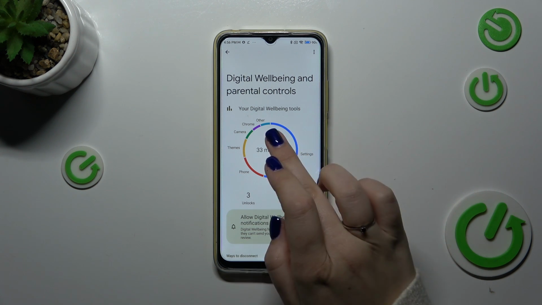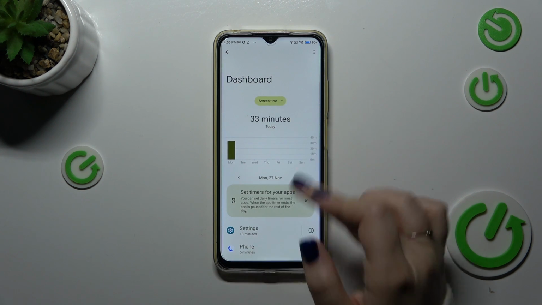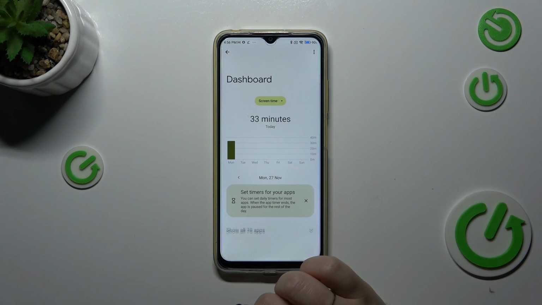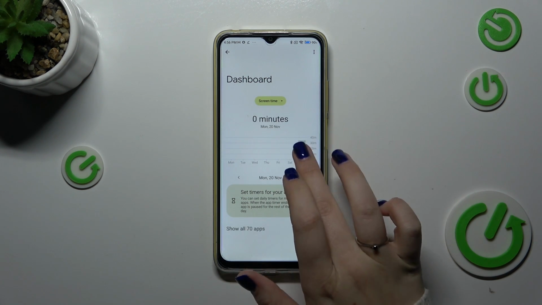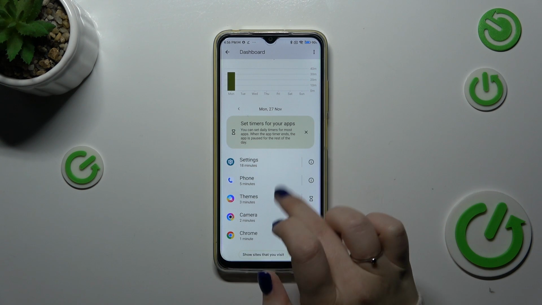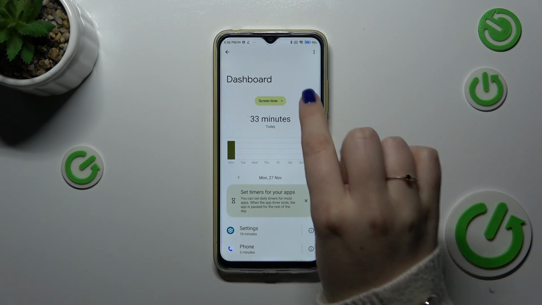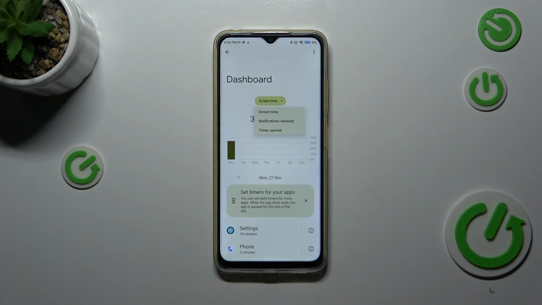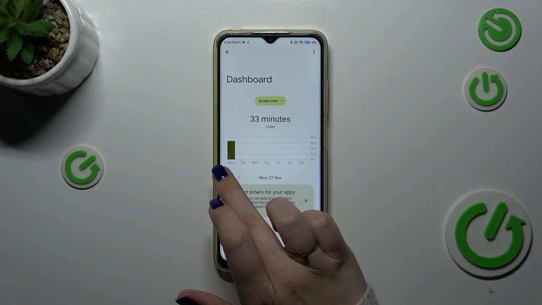So basically you can tap either inside this graph, you will be transferred to the dashboard which will show you the time which you've spent on the screen in particular days. You can check how much time you've spent on specific apps. You can change the screen time to notifications received and times opened.